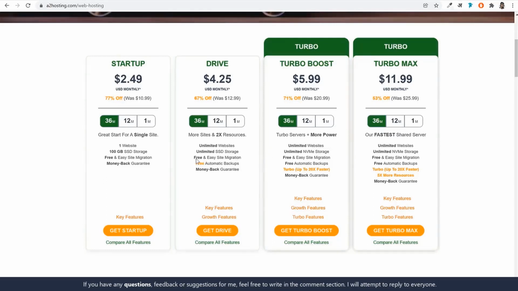Then after that, we also get free and easy website migration. So if you already have a website created on some other hosting, and if you're not satisfied with the speed or with the support or with the performance of your website, you can easily migrate your website to A2 hosting for absolutely free.